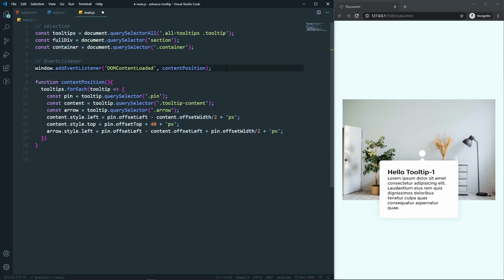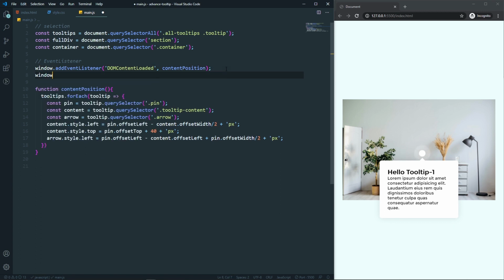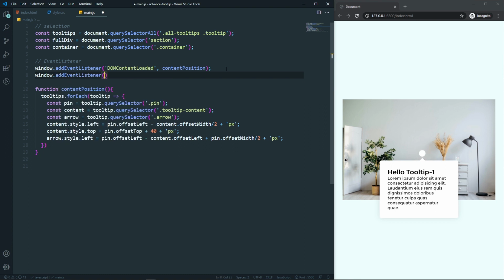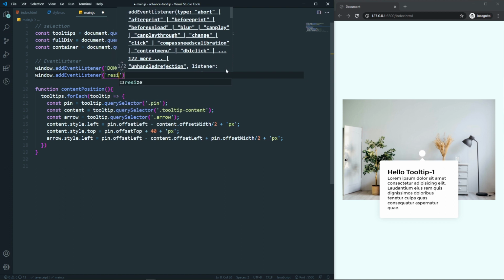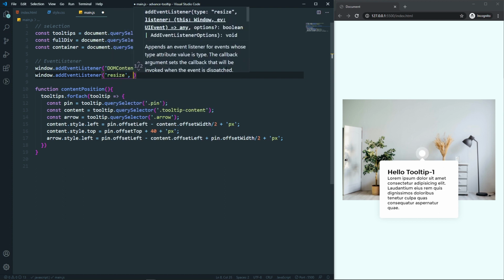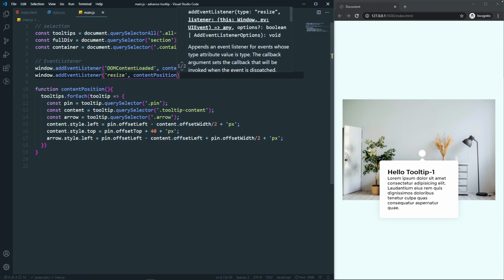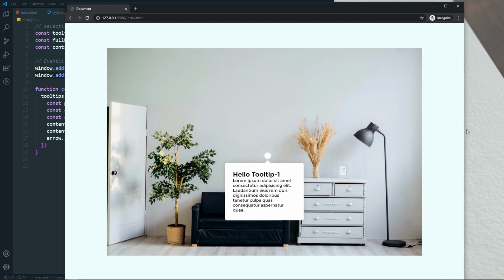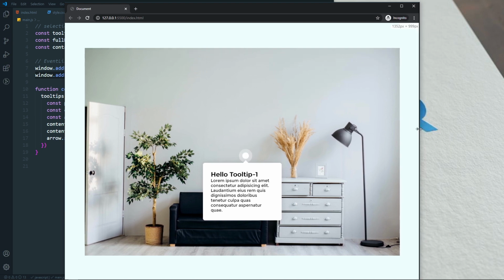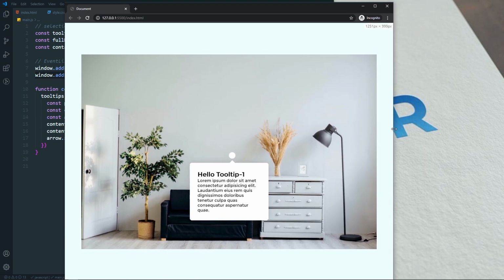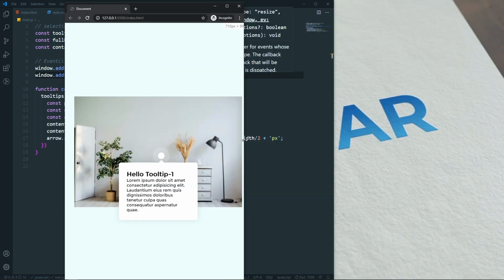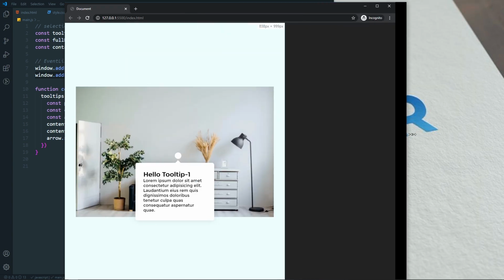So also let's call this same function in our window again when we resize our window. So let's say window.addEventListener, and whenever we resize our window, we want to update the position. So that's why we will also call the content position. So now if I save, now you can see that it's working. Now you can see that the content and the arrow are perfect. So now whenever we change the height and width of our window, meaning we resize our window, the content will remain the same, as you can see.